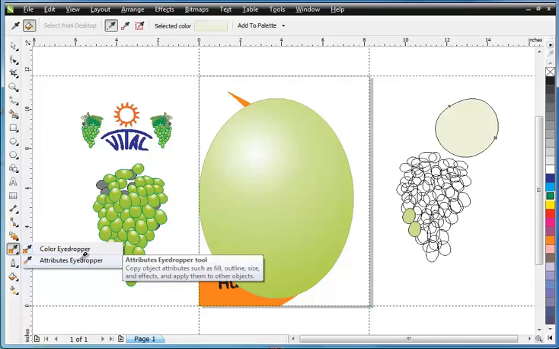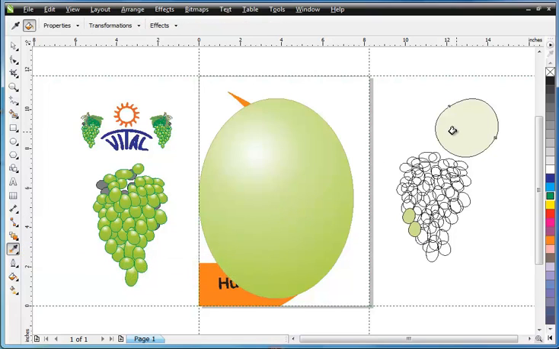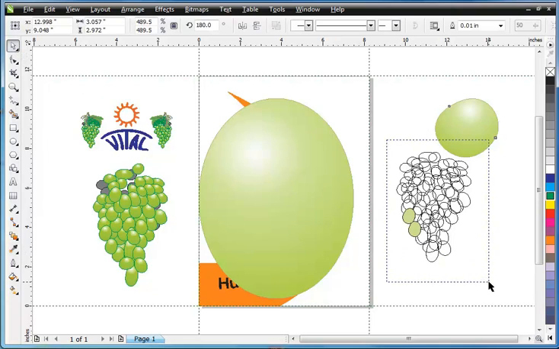Select the attribute eyedropper. Click on the big figure to pick the colour. Now click on this figure to fill it with the colour. As you can see, the attribute eyedropper tool took the whole gradient and transferred it to the other figure.